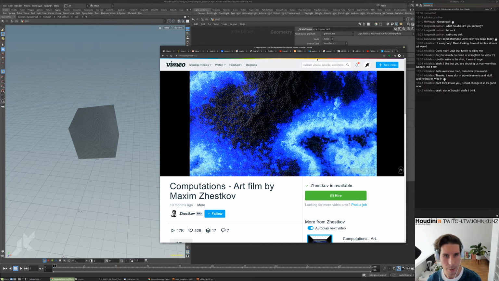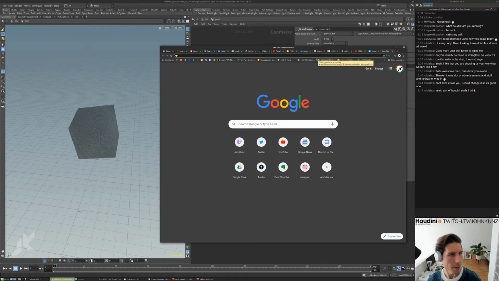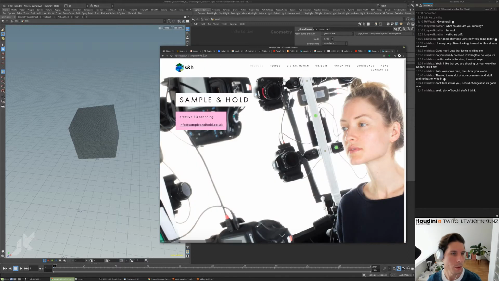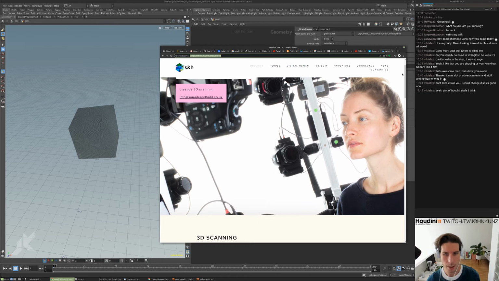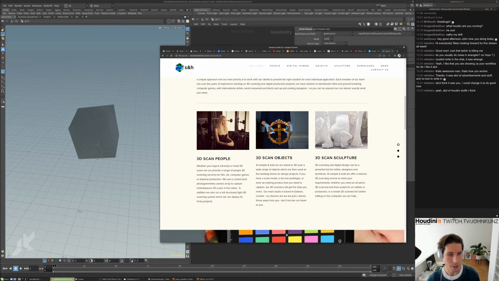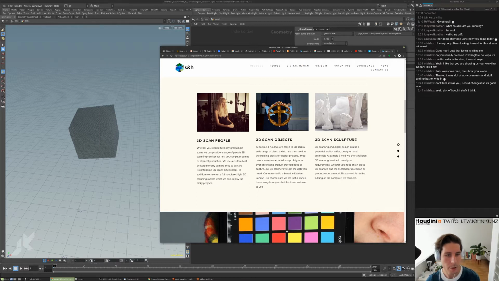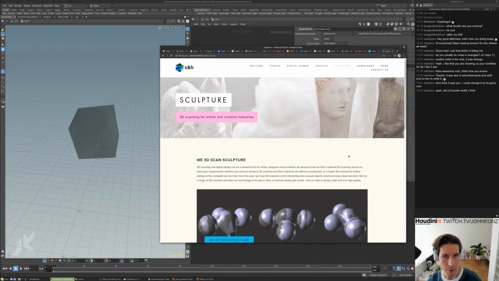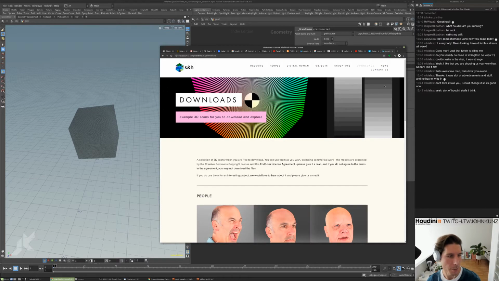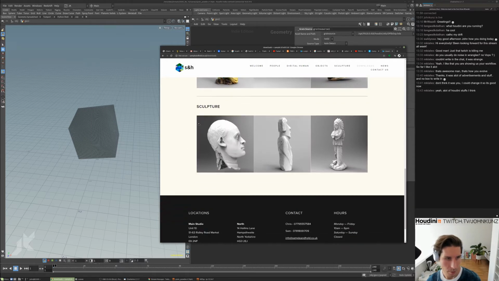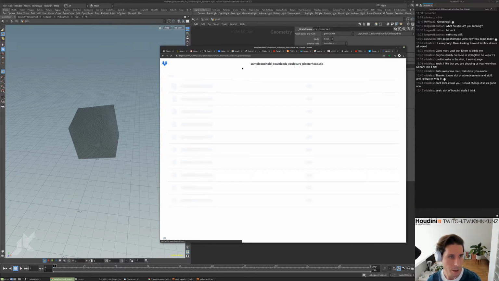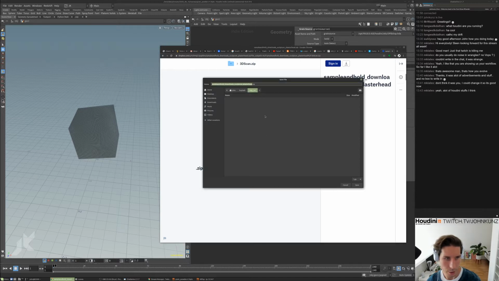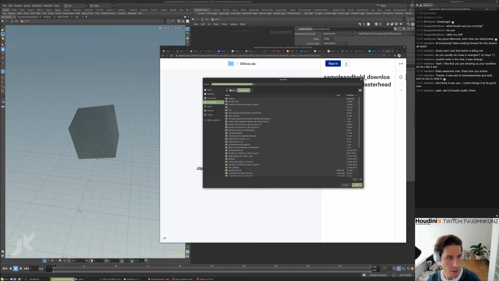I'm going to try to get some interesting geometry. If I just go to Google and search for Sample and Hold, this is a company that does 3D scanning for people, objects, artifacts, holy crowns, sculptures. They provide this as a service, but if you go to their downloads section, they offer some free samples. I think their stuff is a higher resolution than the 3D scans we were using last time. So sometimes I'll use these.